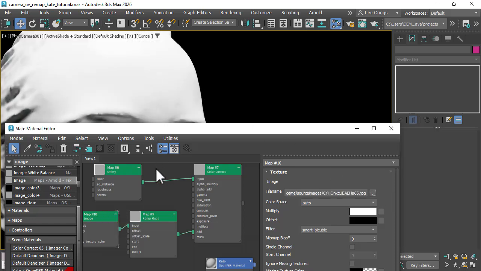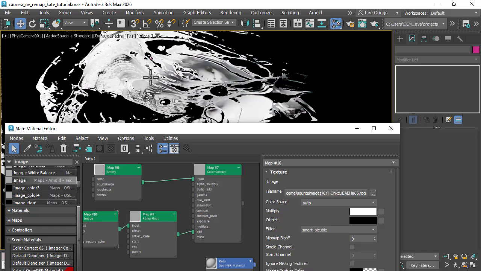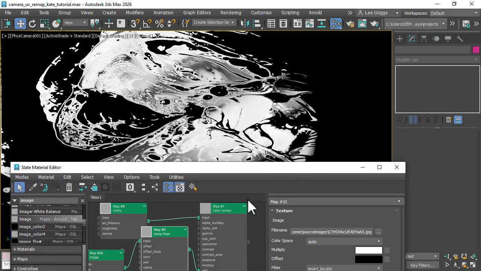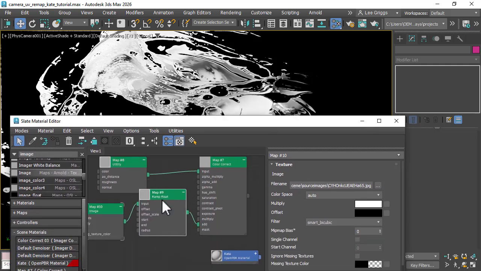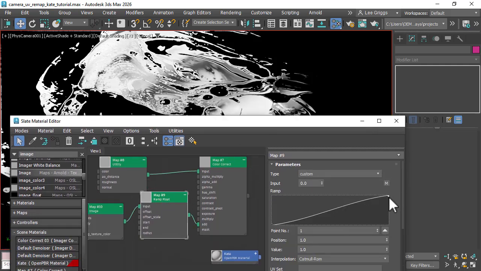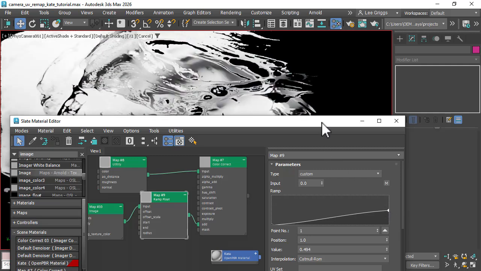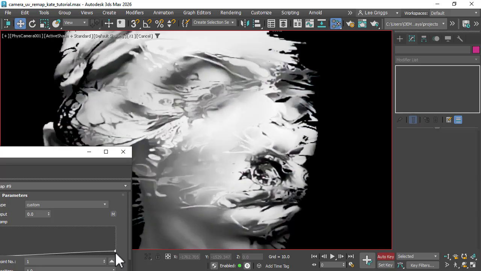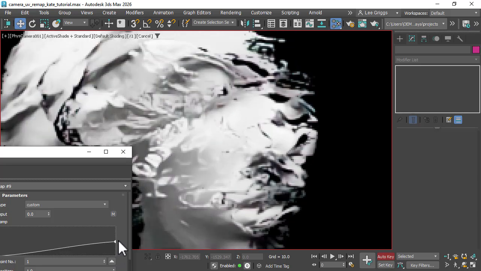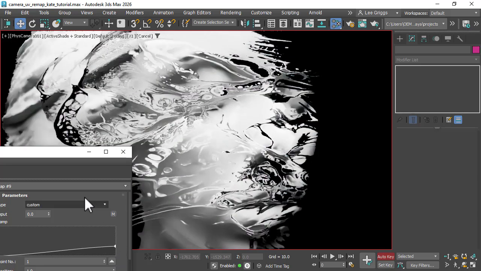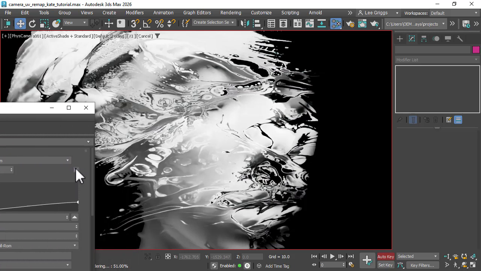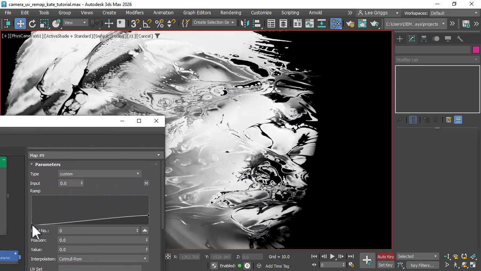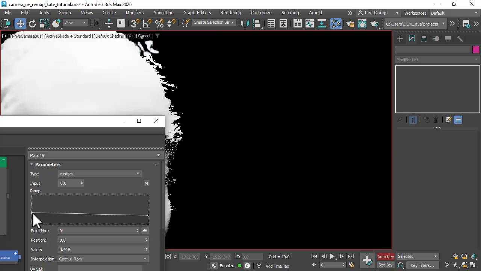So I'm just going to load a paint texture file. You can see it's distorting the image there. So now we can use the ramp to adjust that effect. Maybe you want to bring this point down. Let's move this to the side to reduce the effect or increase it. Or we can adjust this point as well.